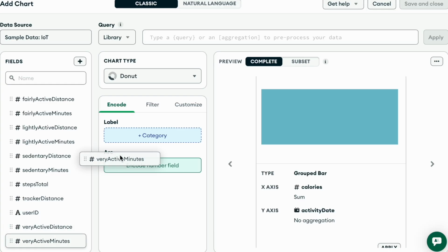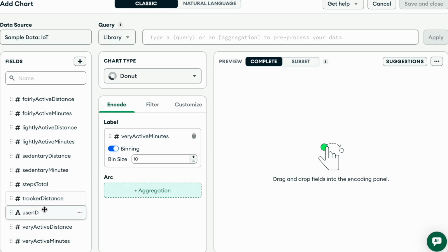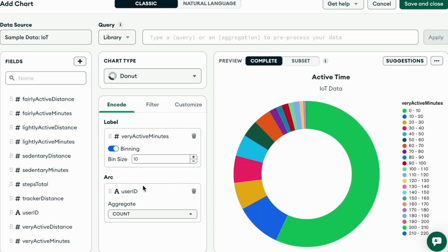Step 4. Donut chart. Next, let's create a donut chart to visualize activity distribution across users. In the chart editor, select donut chart as the chart type. Drag very active minutes to the label field so that each segment of the donut represents a different level of very active minutes. Then, drag user ID to the arc field and set it to aggregate count.